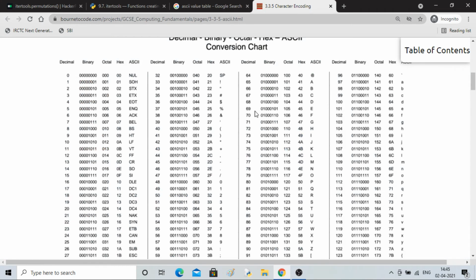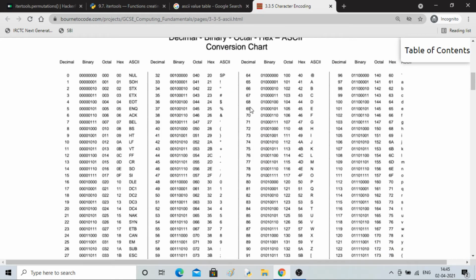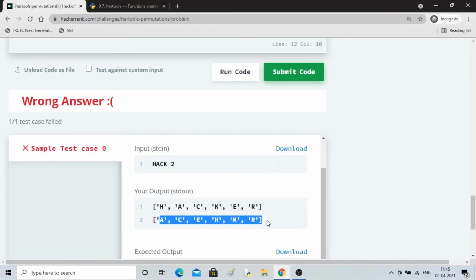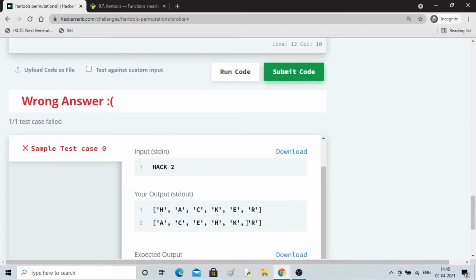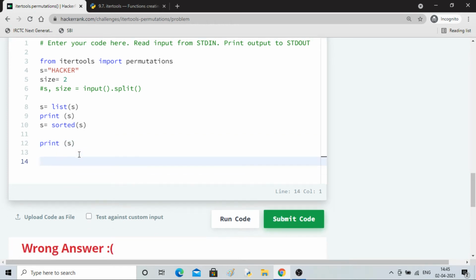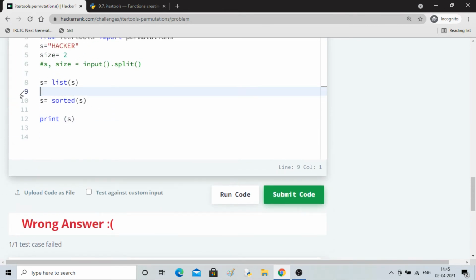Then C. C's value is 67, so 65, 67. Then E, H, K, R. You can see that E is 69, H is 72, K is 75. So it has arranged the list in increasing order of their decimal values. These are ASCII representations, and it has arranged them by their decimal values. Now you have got the sorted list. So I can remove this, this is not needed.